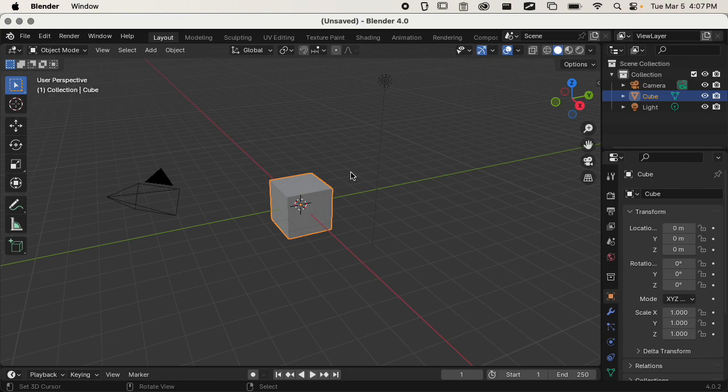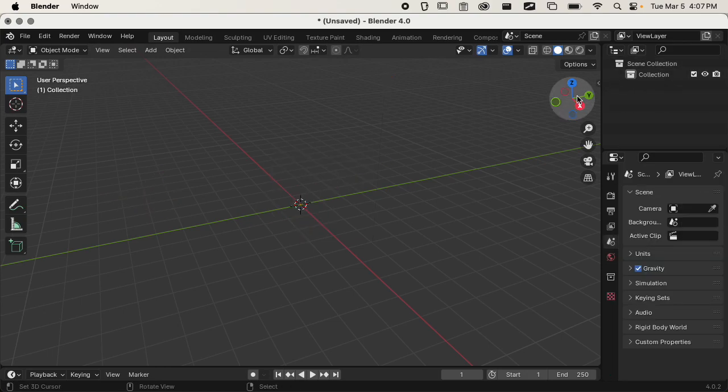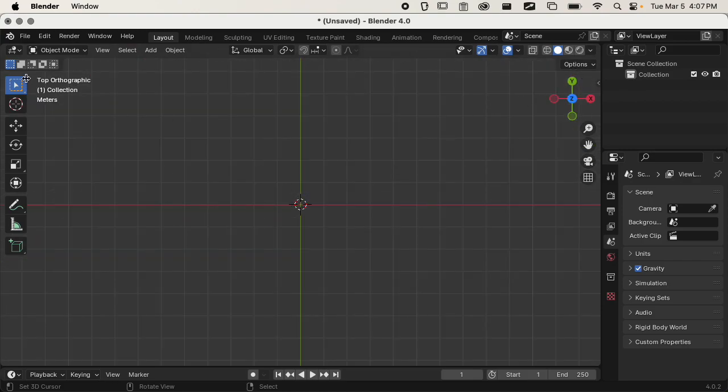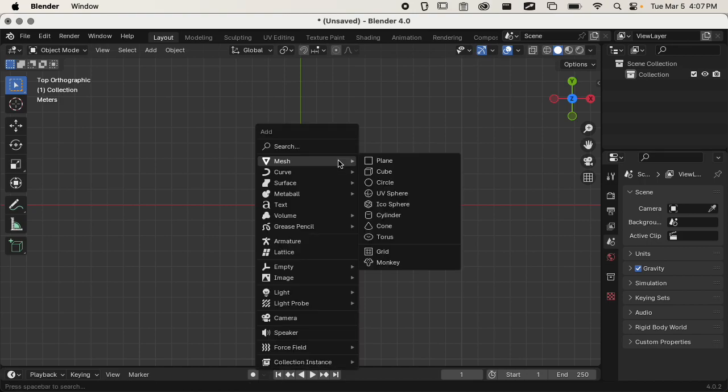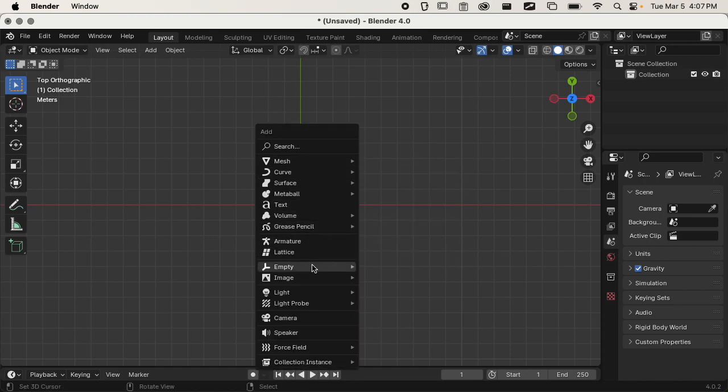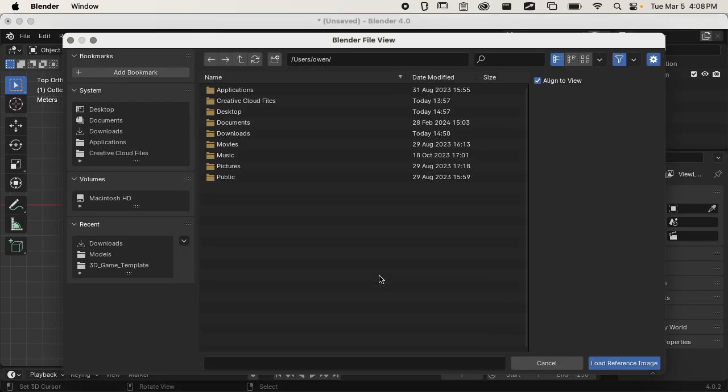So I have a new Blender file. I'm gonna hit A and just delete everything in here. I'm going to go into top view, so I'm gonna hit Z. So I'm in top orthographic view. And I'm gonna hit Shift A to add, and I'm gonna go down to image and choose reference.